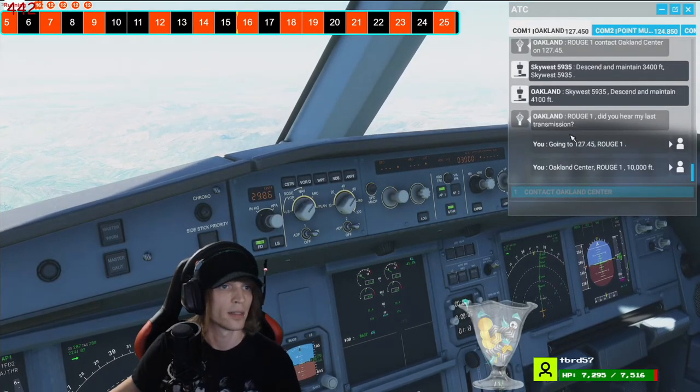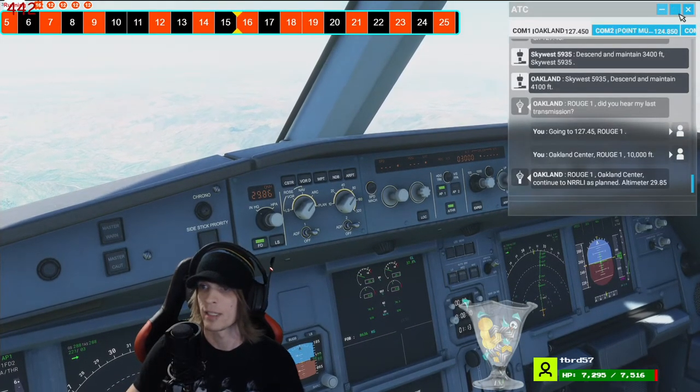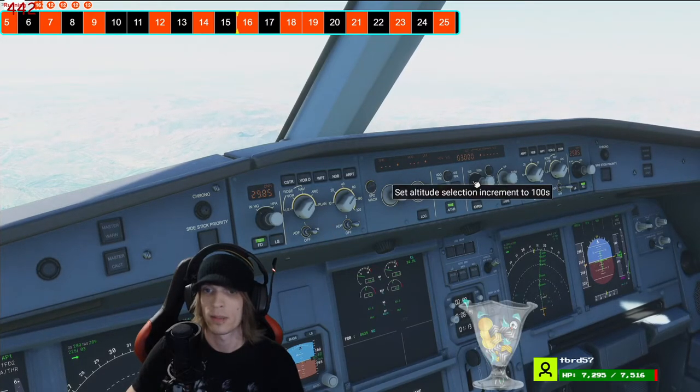Oakland Center, Rouge 1, 10,000 feet. Altimeter 29.85.